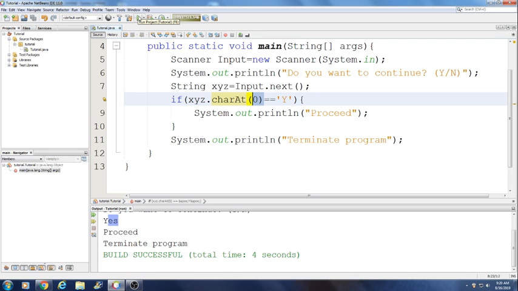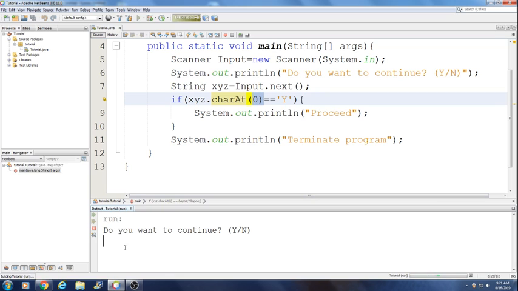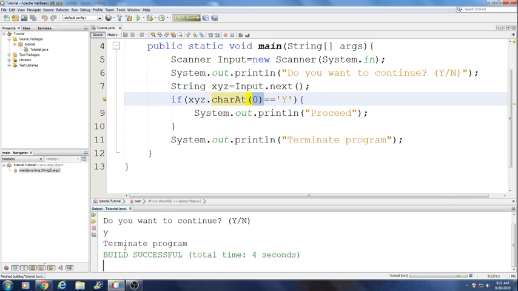Let me go ahead and run this again. What if I use a lowercase y? Does the lowercase y work? Nope. Does lowercase y equal capital Y? It does not. So that could be frustrating to the user if they have to type in a capital letter. So how would we consider a capital letter or a lowercase letter? Alright, we're going to talk about that in a future video. It might be the next video because we need to talk about logical operators.